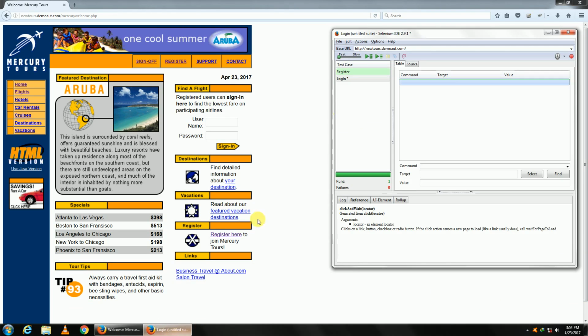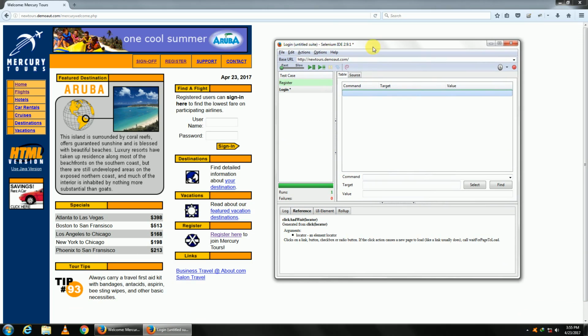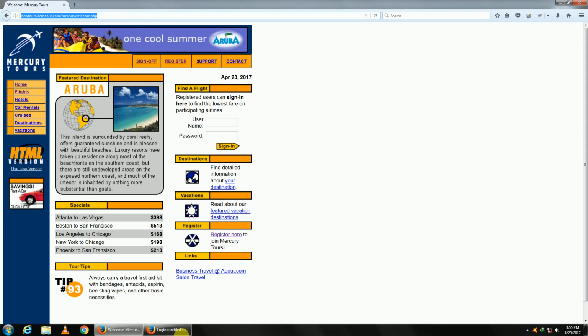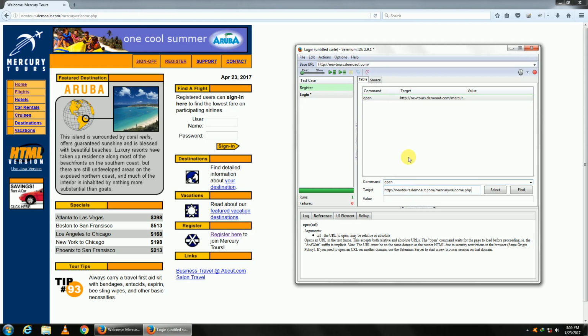Okay, so we already have a test case created to register a user. This is something which we have done to record and play. You can see our older sessions. Okay, we're going to create a new one for login. So our first step will be to open a URL. This is going to be our URL, the home page.